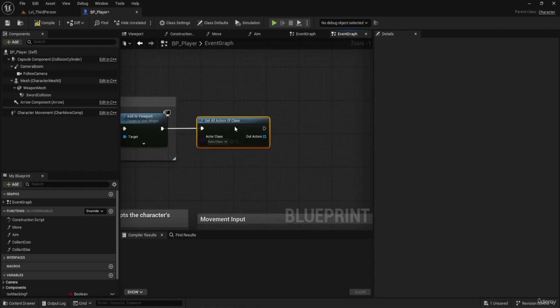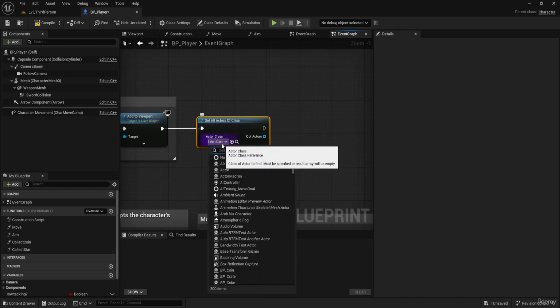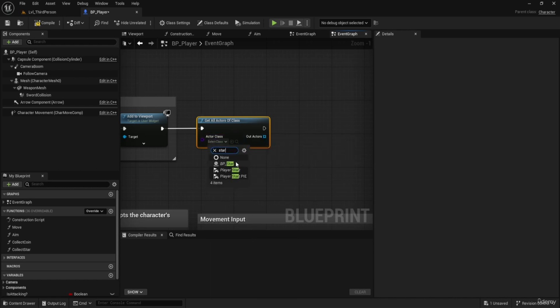What this function does is it will check the current level and look for all of the actors of one type of a class. And so we will select the star blueprint, and this way it will check for all of the stars in the current level. And then it will return to us an array of all of the stars. An array is basically a list of variables. It can be anything like booleans, an int, a reference to an asset, or anything else. In this case, it's a list of all of the stars in the level.